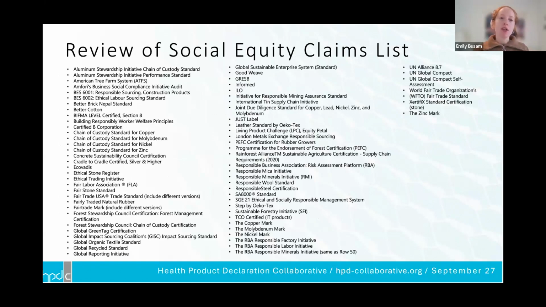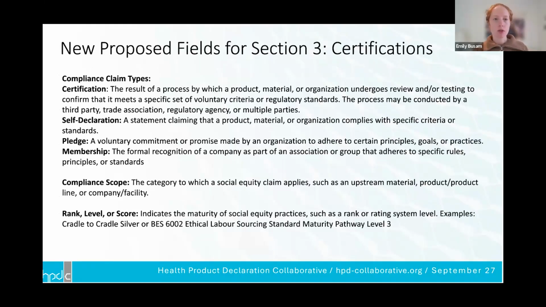You don't need to spend a ton of time reading all of these, but just to give you an idea, I researched every single one of these and tried to pull from those common themes in order to be able to organize the information in a way that was standardized. So the new proposed fields for Section 3, the first one we're calling a compliance claim type, and that would be trying to answer that question, what kind of claim is this? And I included here definitions of a certification, a self-declaration, a pledge, and a membership.